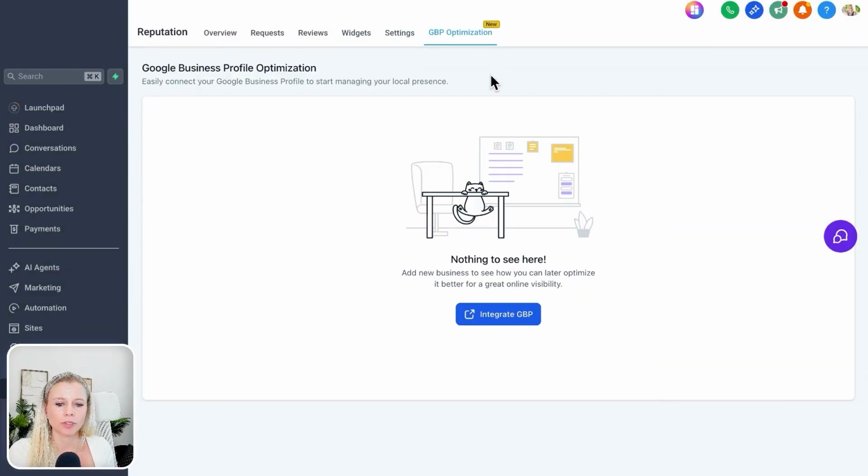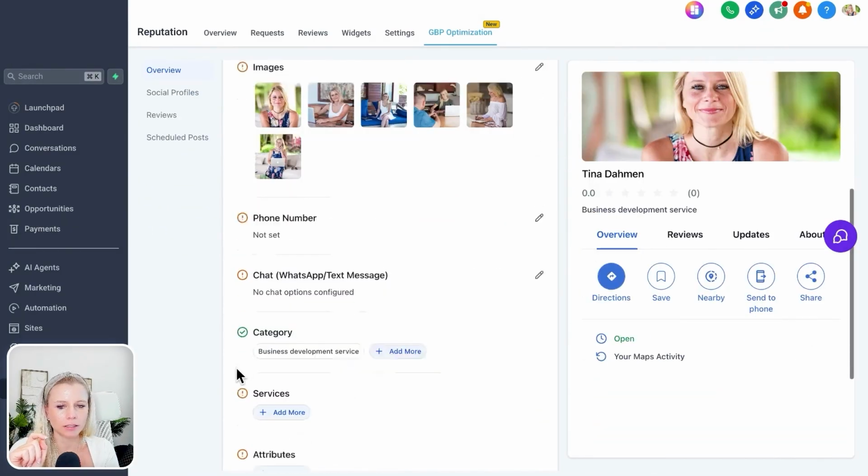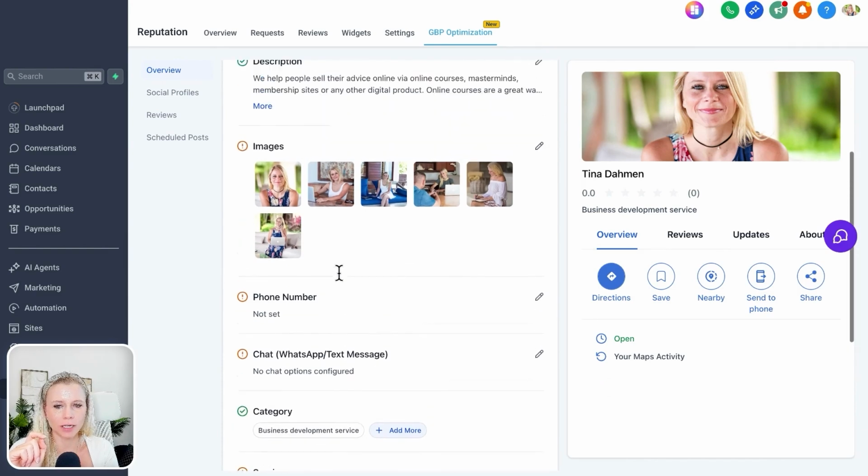And next up, you can also integrate your Google My Business profile right here and fully optimize it from the CRM itself without needing to log into Google directly. Once connected, you can see what is missing right here. For example, the phone number, the chat, there is no WhatsApp or text mentioned.